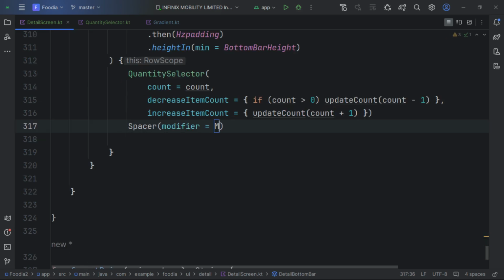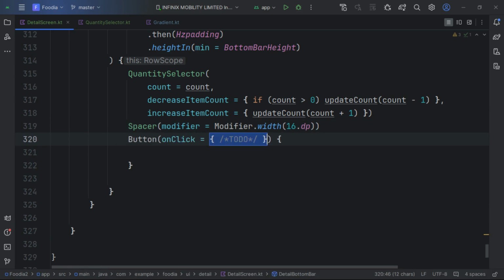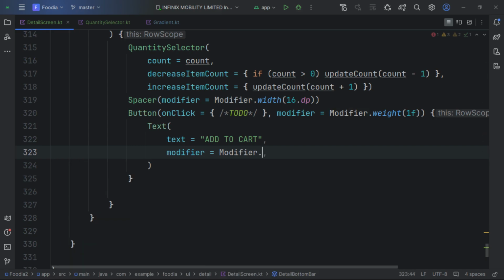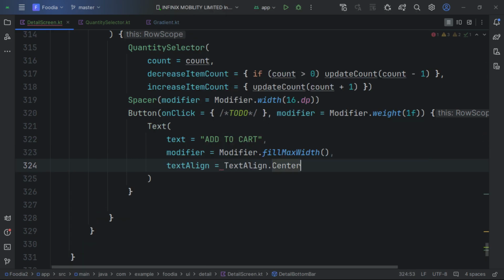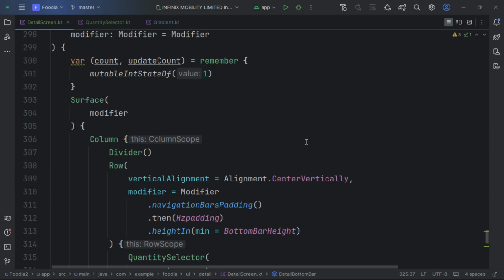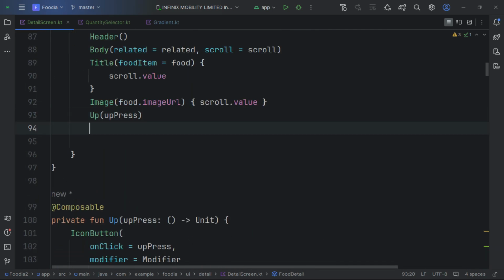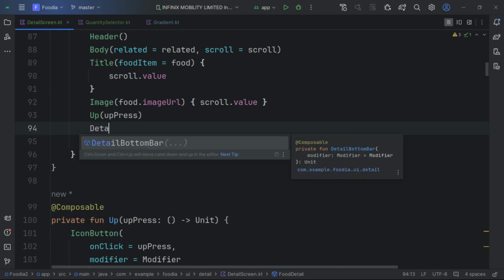Okay, let's pass in here a spacer. Okay, I want to give it a weight of 1f, so we can just call here weight and call this 1f. And let's call the text here. Okay, we can align the text to the center, and we want the max lines to be only 1. Okay, so we have our DetailBottomBar. So let's just go back inside here, and below the up press here, we can just call here our DetailBottomBar.